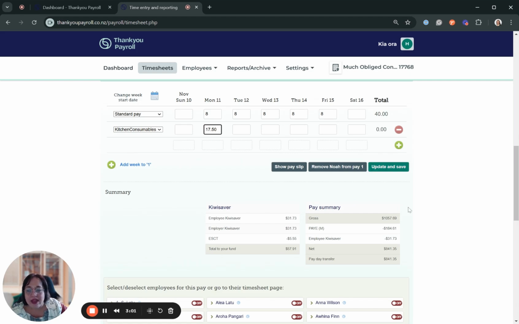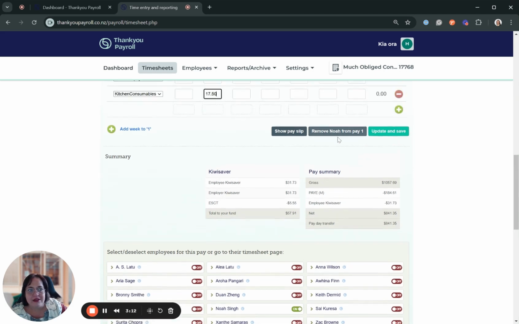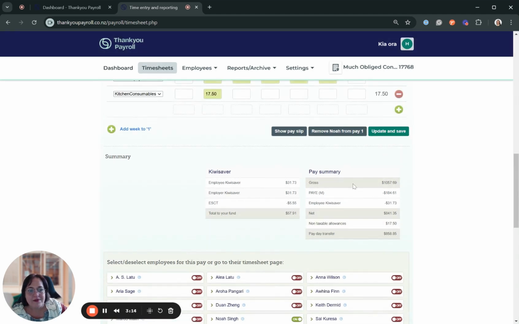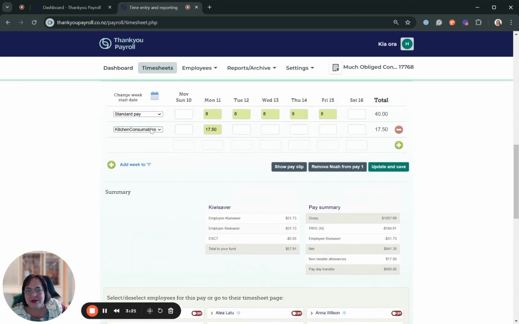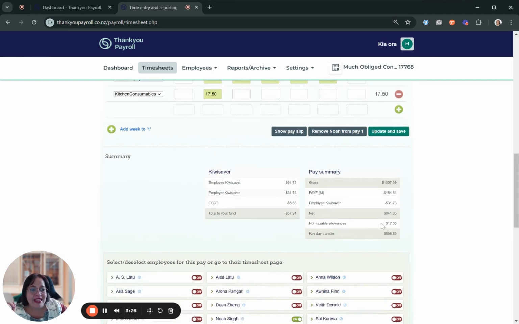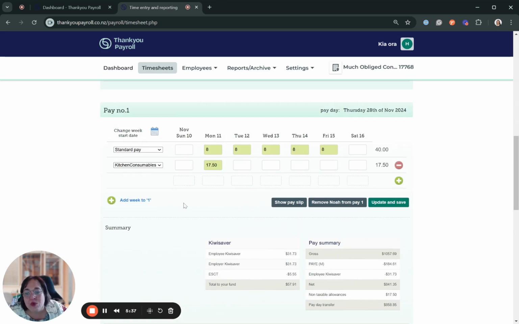Update and save. Before I update and save, I want you to just take a look at what happens to the pay summary down here. So normal pay summary, normal KiwiSaver, normal gross, PAYE, KiwiSaver net thing. So now I update and save. Aha, there's a new line. And the new line says non-taxable allowances, because that is where this kitchen consumable was created under, right? And there's my $17.50.